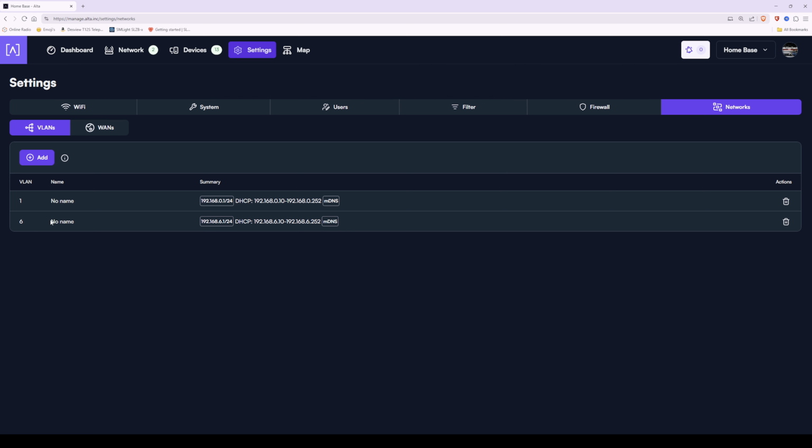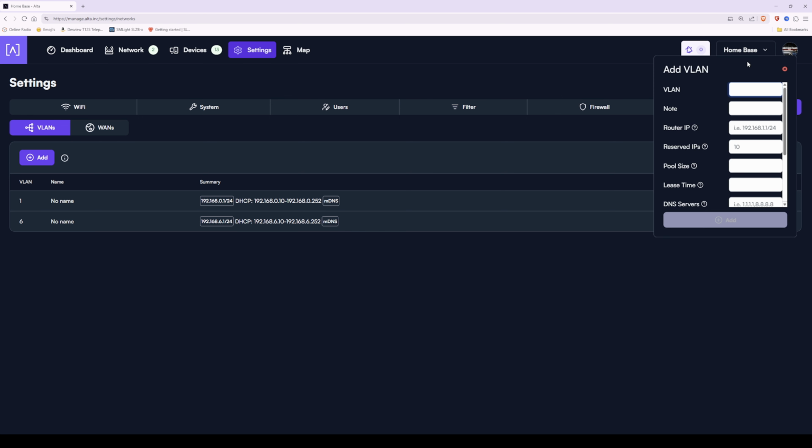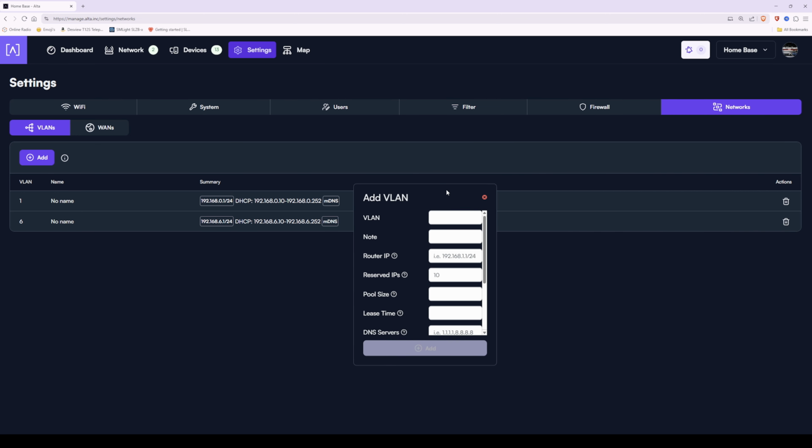However, what we're going to be doing is adding another VLAN, and we'll call this one VLAN ID 3. To do this, we click Add. Then you get this pop-up window, as you'll see. I'll just drag it to the center of the screen to make it easier for you to see. Then in the VLAN field, we'll give it a VLAN number. In this case, we're calling it VLAN 3.